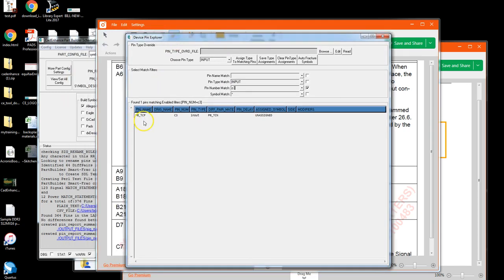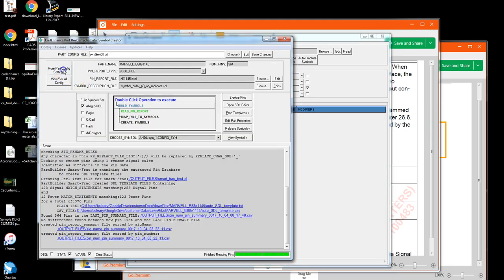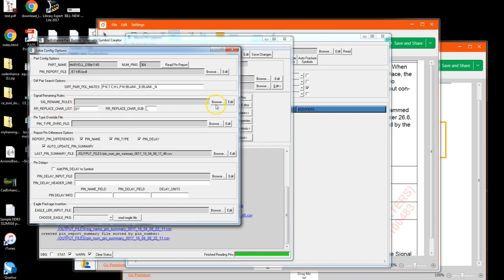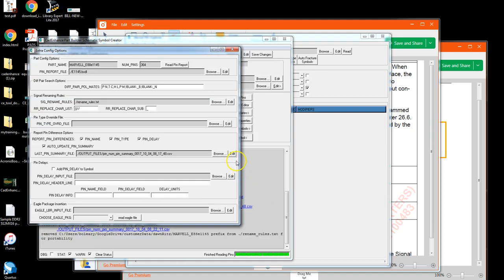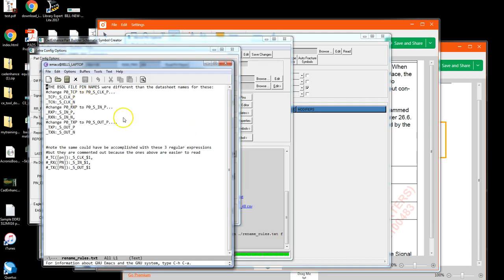So what we can do is create a rename rules file. We go here and choose rename rules, and I'm going to show you the file I came up with. We go to rename rules and open it up to edit it. What I found is that the TCP in the datasheet is called S_P. So anything with _TCP, we're going to change to _S_P. Anything with TCN, we're going to change to _S_N. And then I found the same thing for these three.